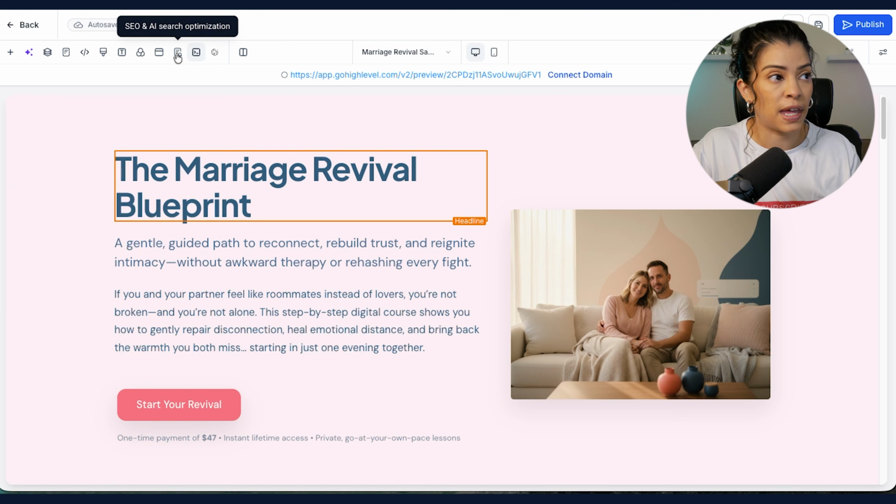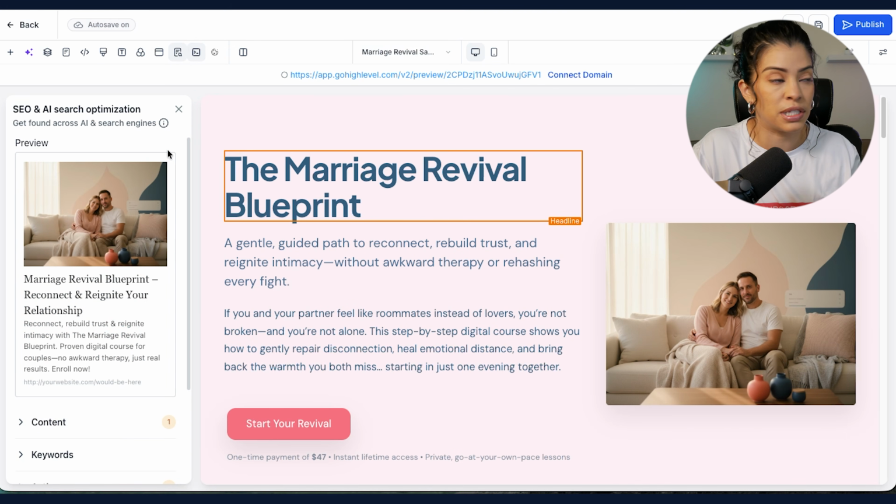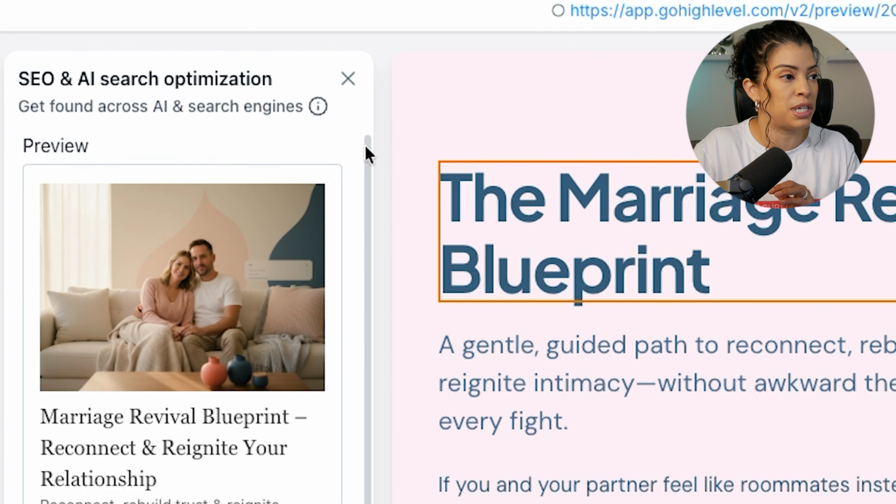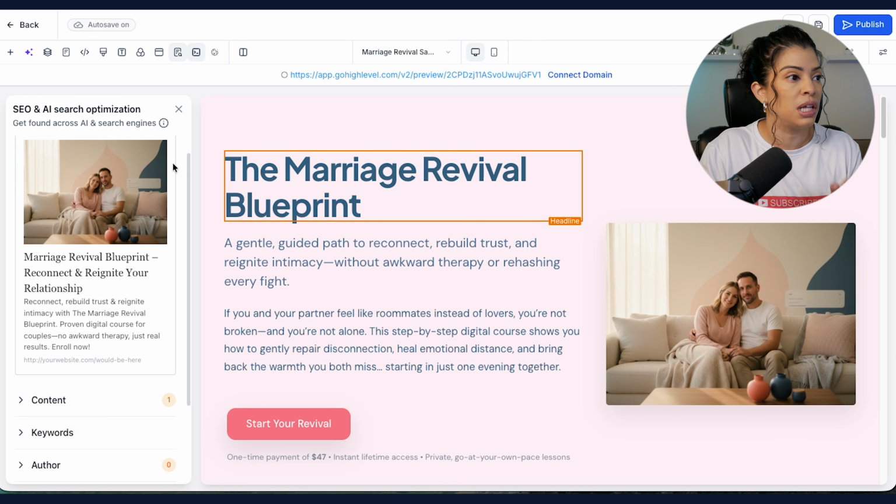The other really cool thing that AI Funnel Builder does is it already does the SEO and AI search optimization. So this is how it looks on Google. That's amazing.